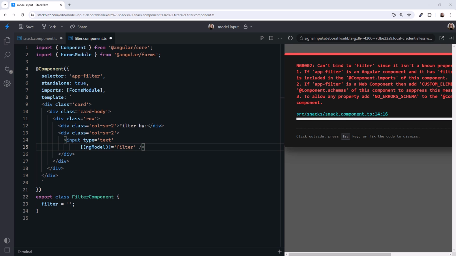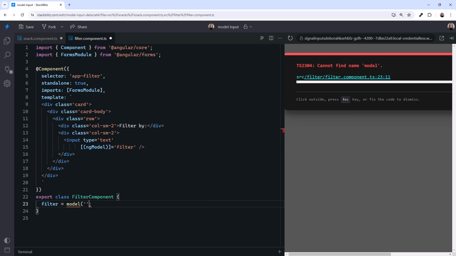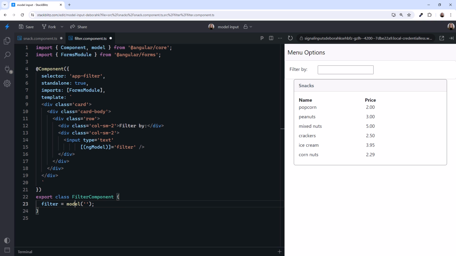Cool! We define the model input in the child component. In this case, our filter component. We define the filter as a model input. Filter equals model parentheses. We use the quick fix to add the needed import. Since this is a signal, it must always have a value, so we provide an initial value of empty string. Looking at the preview window and entering a filter string, our code works! Wow, look at that! That was so easy!